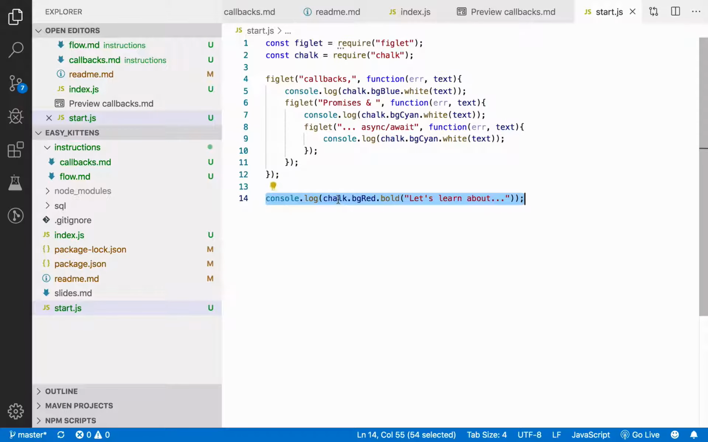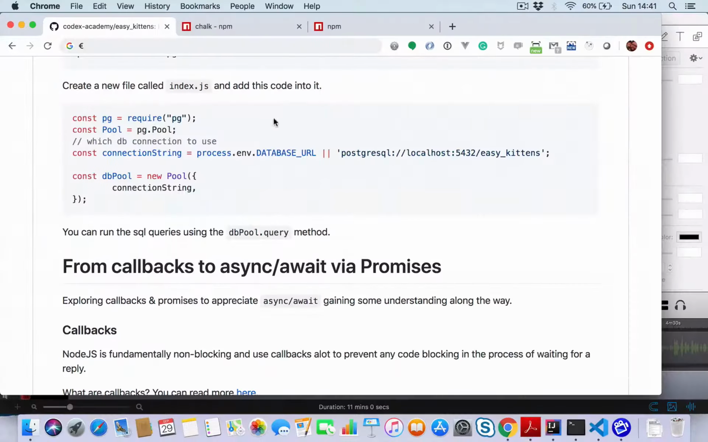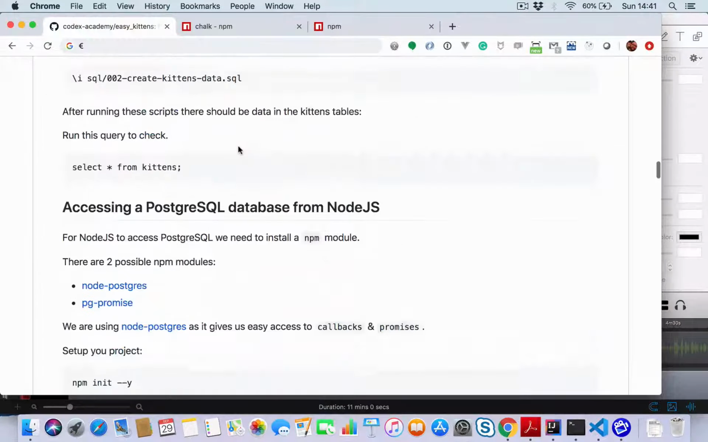And "let's learn about" is always on top, even though it's at the bottom, just showing us that this code runs first, then after that callbacks will run one after the other. So if you want callback functions to run in a certain order, the important thing to remember is that you need to put them inside of each other. In this case, first callbacks, then in the callback function of callbacks we have promises, and inside of promises we have async await. So now we want to use this knowledge to create the report that we spoke about earlier.